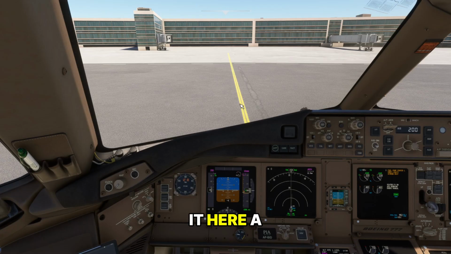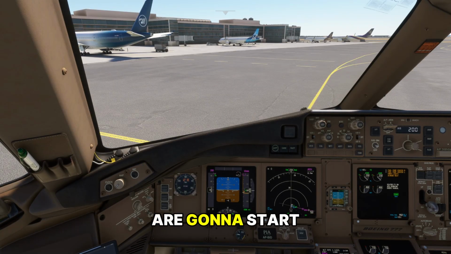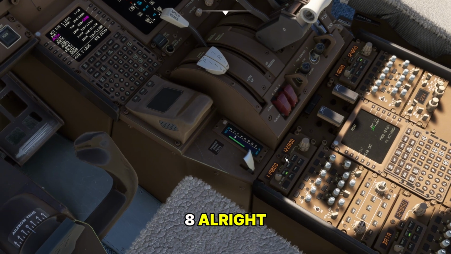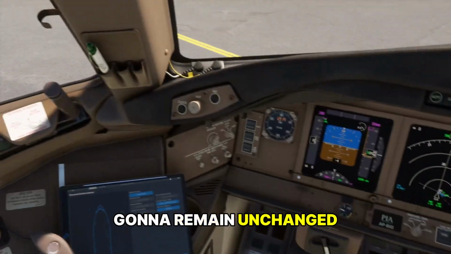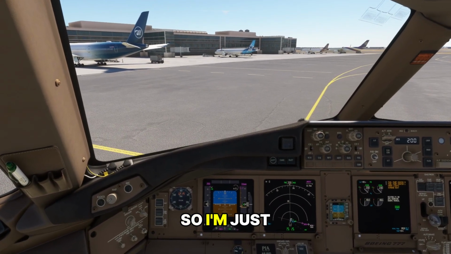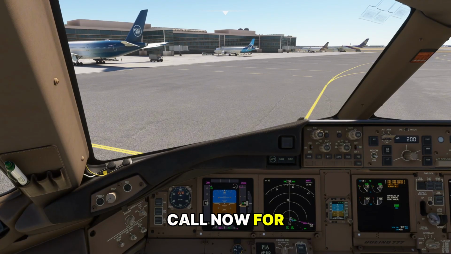Alright, so we'll stop it here. Now we are gonna start our taxi. We are gonna loop point 8. Our squawk is gonna remain unchanged because there's no controller here to assign us our squawk, so I'm just gonna make my call now for the taxi.